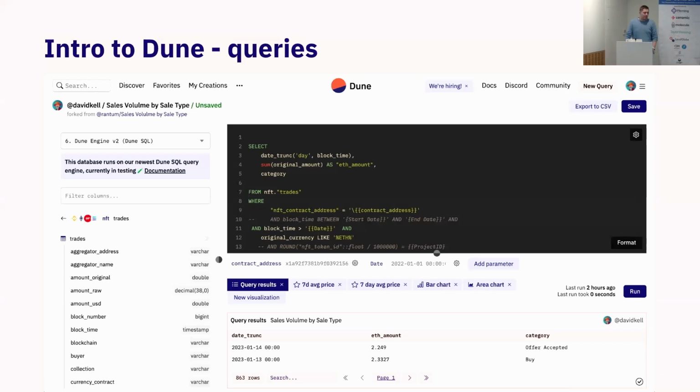Then you make that public, and then people can come view your dashboard and upvote it. I'm going to talk about that later, why that's important. And this is really powerful. Like I said before, blockchain data is enormous. The idea of having a single team of people answering every possible question is totally impossible.